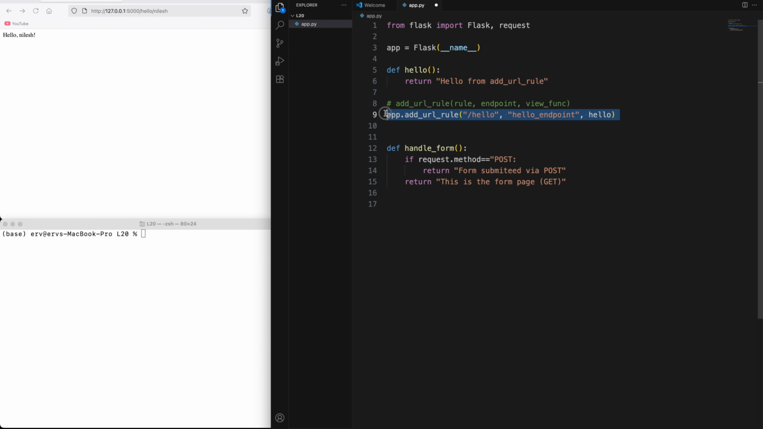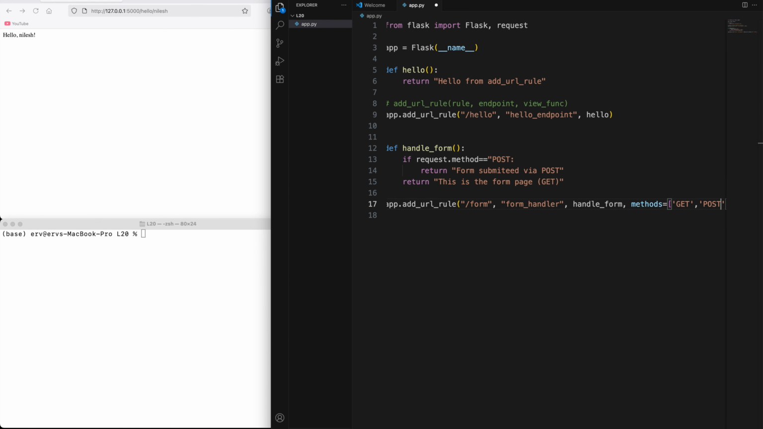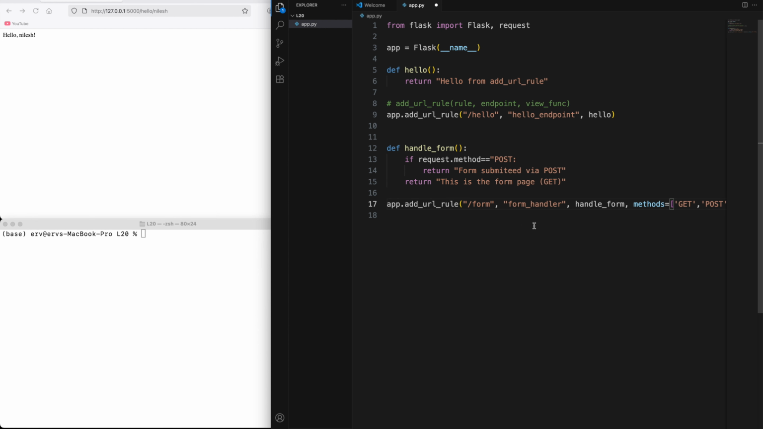Likewise, we can create another, same set of add_url_rule for the handle_form. I'm going to copy this, put handle_form here, and we can give this a name. Let's call this form_handler, and this may be coming from the page form. Now for this case we have to specify the methods, because by default I think it's only the GET method, but we would like to use both, so GET and POST. So that's what we have.